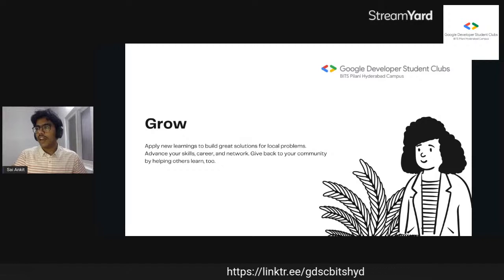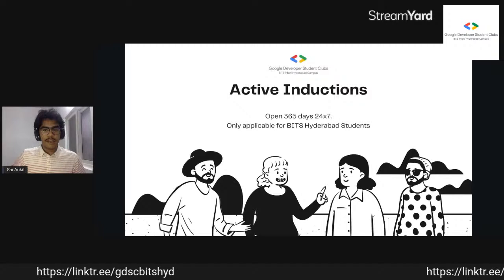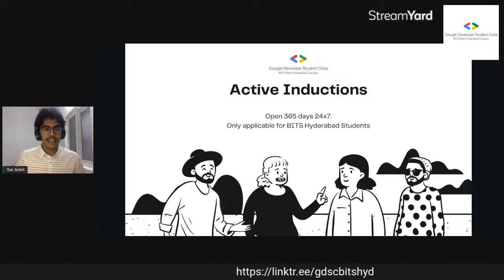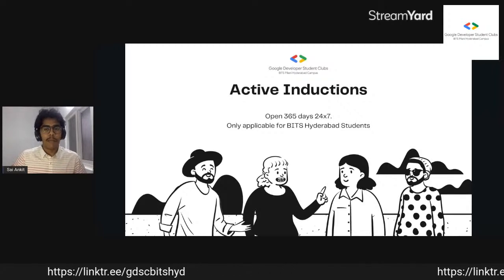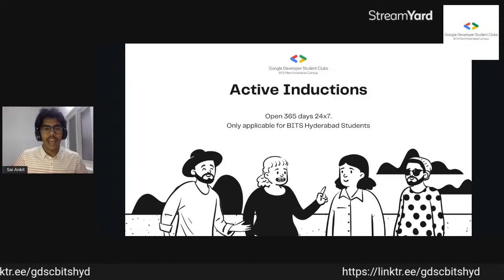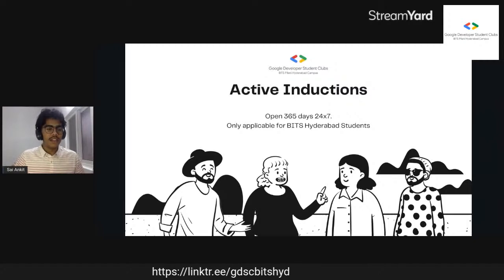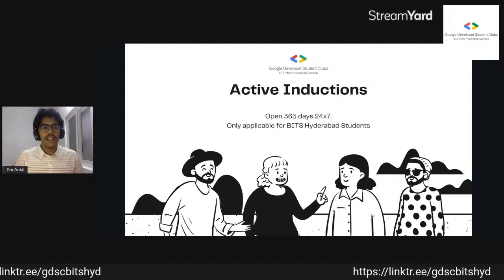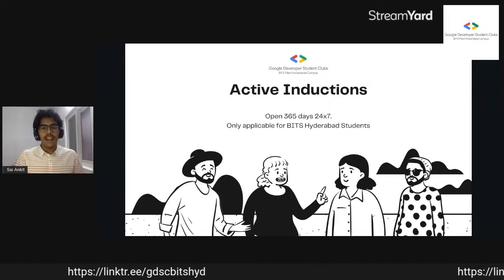We have something called active inductions, through which you can be a part of GDSC BITS Hyderabad through the induction form, and this would be open throughout the year, 365 days, 24 by 7. Anyone who wishes to leverage their skills can apply for GDSC. And yes, you can apply any number of times. Whenever you feel you're good and your projects are good, you can apply, and we'll be checking the responses in 15 to 20 days. If there are any good picks, we'll send you through the induction process, and you'll be considered for the team.